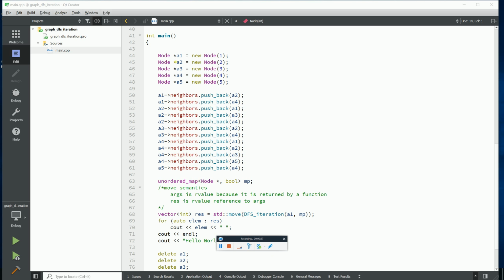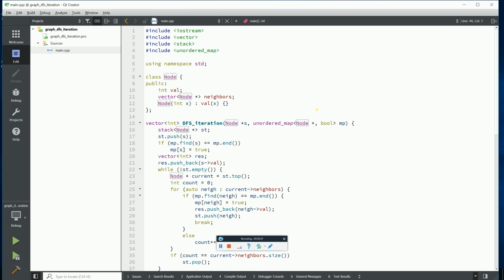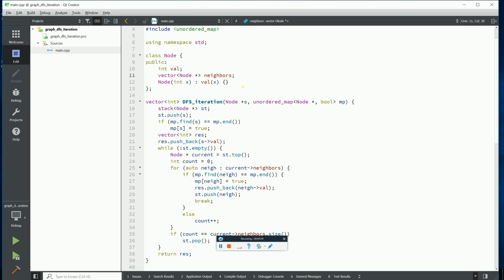First, let's look at the main function. I created a graph of 5 nodes using the new and delete semantics. Here I first define a node class, and if we go there, I'll just scroll above. In this class I define two things. The first one is the value of this node, and the second is the neighbors of the node. I also define a constructor which takes an integer value and assigns it to the value.